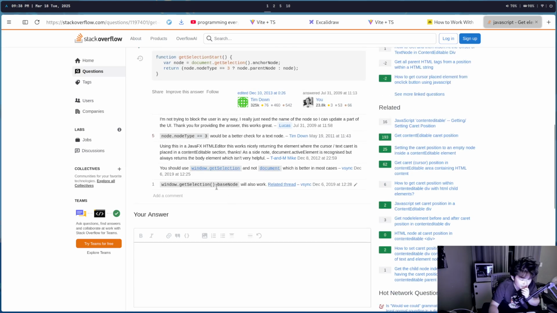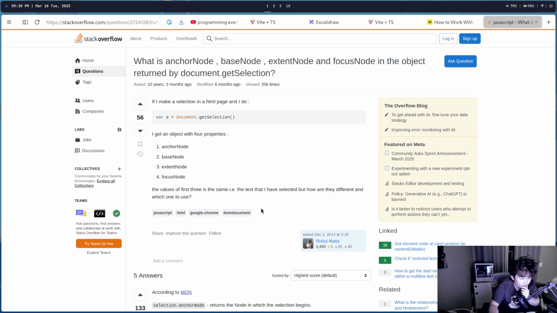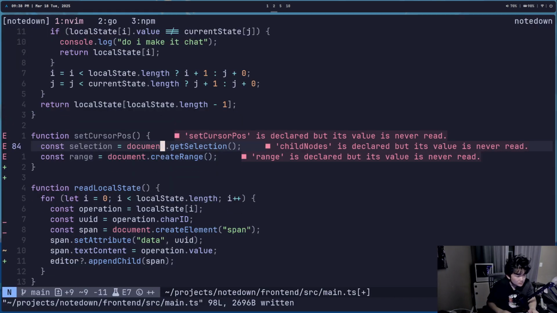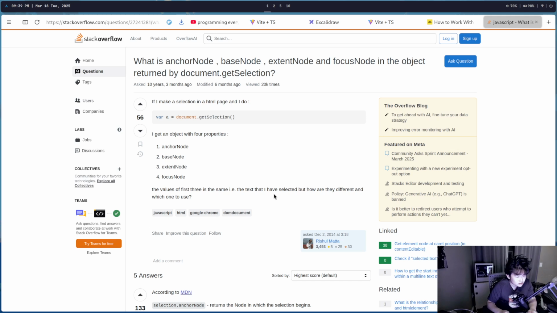Get selection dot base node. This selection. Okay, get selection. Run get selection. Get objects for property: node, base node, event node, focus node. Oh, focus node. What's that?